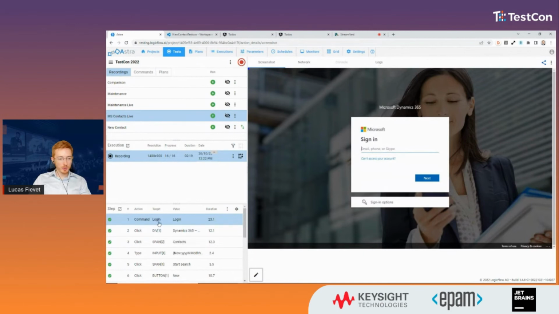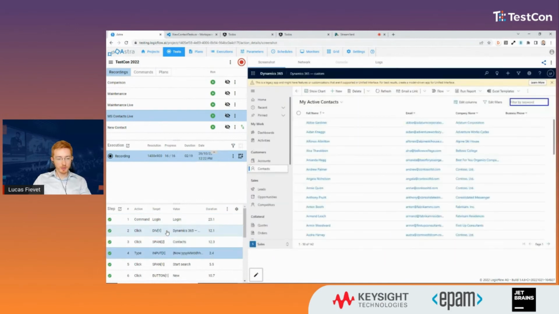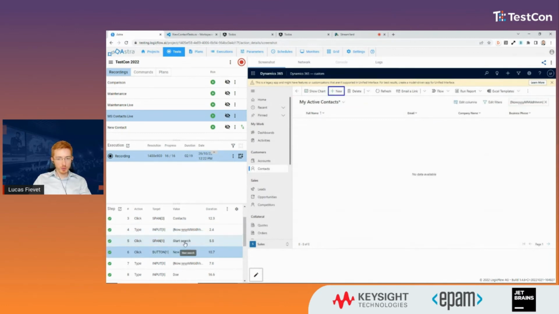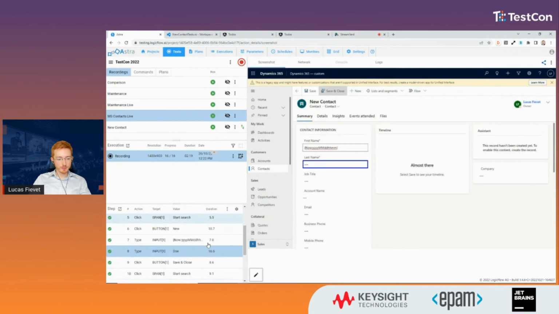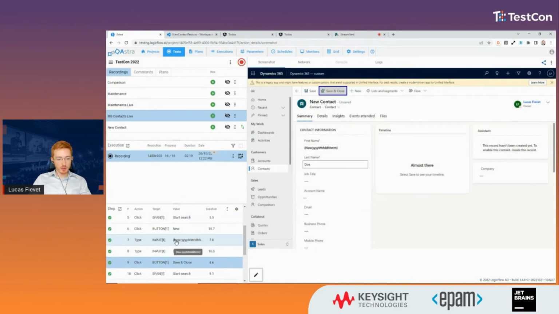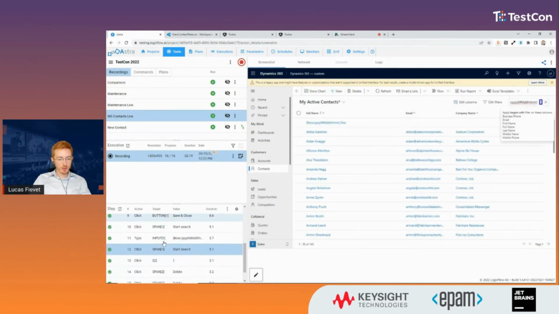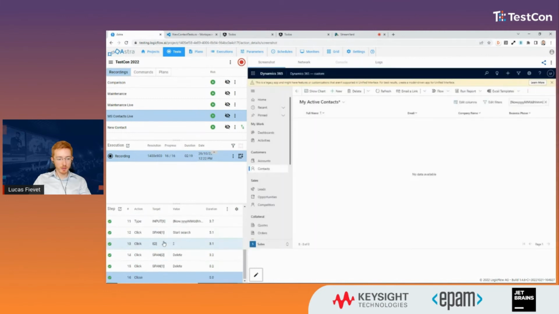We see we executed the login command, selected this custom app, went to the contact page. Just going to check step by step that the recording does what we intended to. Search for it, created the new one. Also, this placeholder here with this format, this will be replaced dynamically when re-executing using the current date time. Clear the search, do the search again, and then finally delete the user.